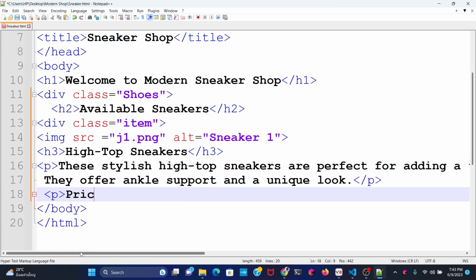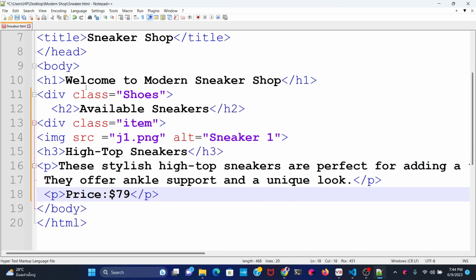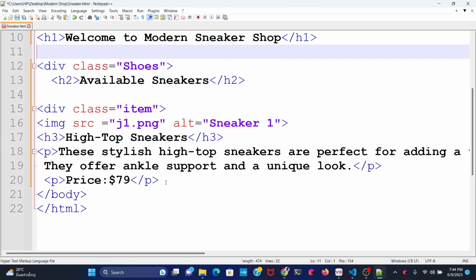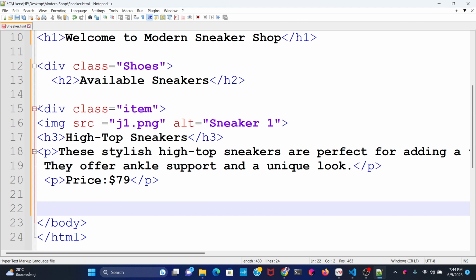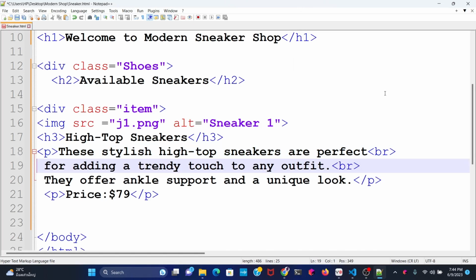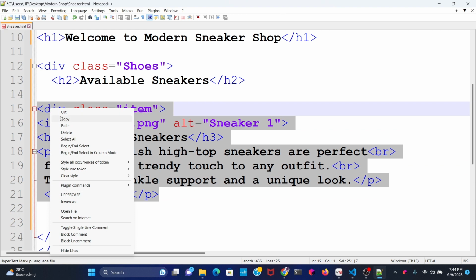Let's also define the price of the shoe. The price is $7. Open the paragraph and also close the paragraph. So this is a div that is used to define only one shoe, which is the high top sneaker. I'm also gonna put a break so that I can break the sentences into two.